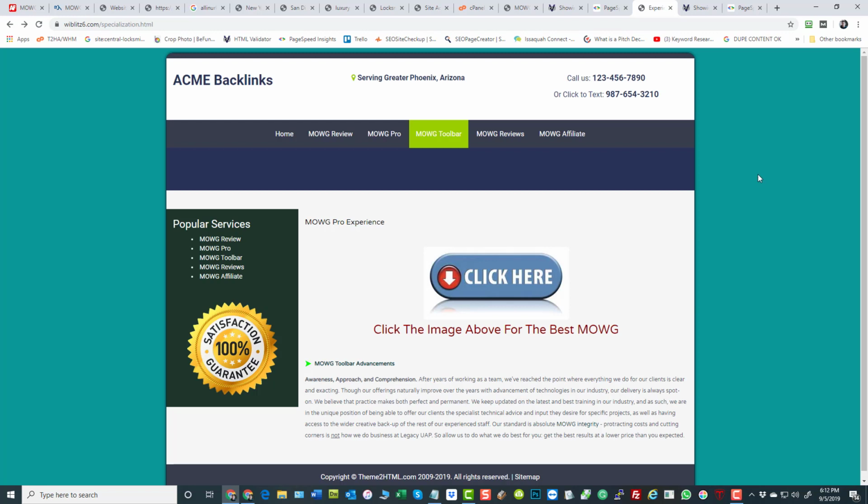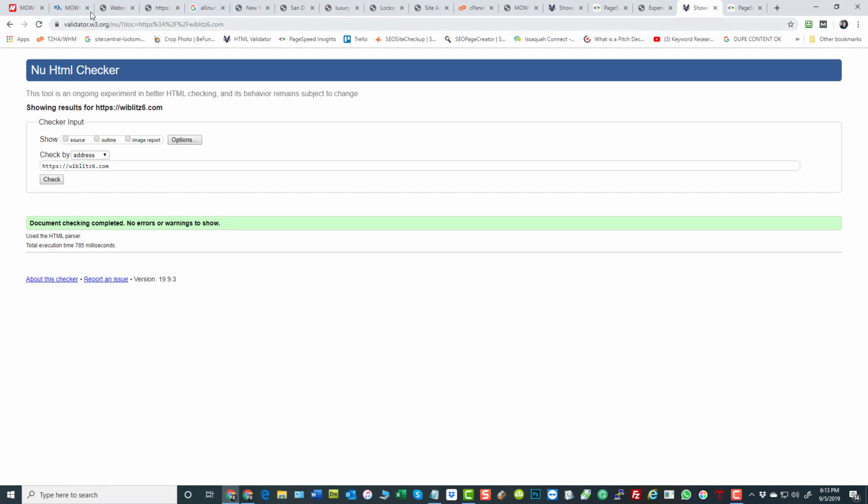And yes, you can do parallel runs for different industries using different templates on your websites that have the legacy UAP. All right, let me continue though. This is wiblitz6.com, like I said, that's the different website. If I go and take a look at the validation, that website I exported here, document checking completed, no errors or warnings to show. If my first website, I comb through the pages just to make sure that I didn't do something weird with them, and I make sure that they are all error-free, then when I make versions for other guys, they're going to be error-free too.